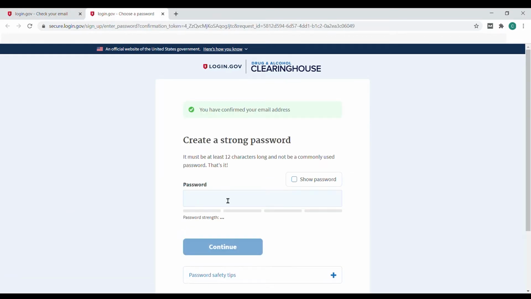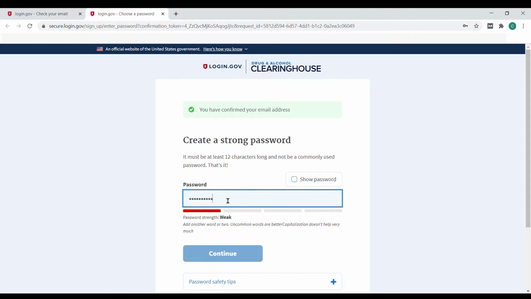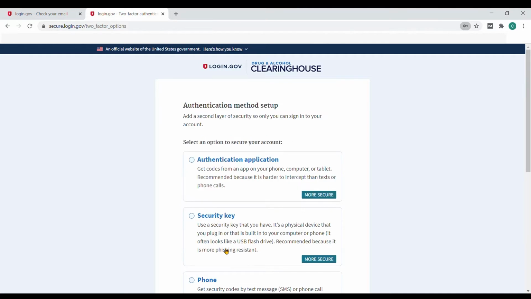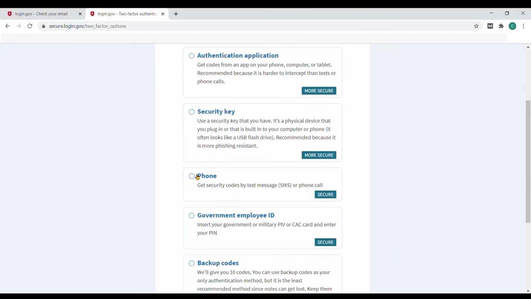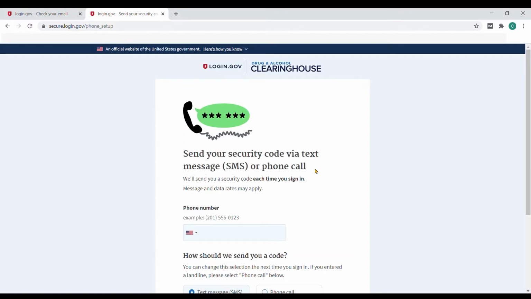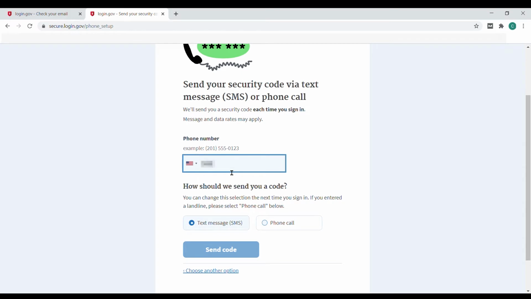This email link will confirm the email address and take you to a page where you will be asked to create a strong password that is at least 12 characters long. Next, you will have to select authentication methods for secure login. First, you should select the phone option and enter your cell phone number. You will receive a text message with a one-time security code that you will enter on the website.